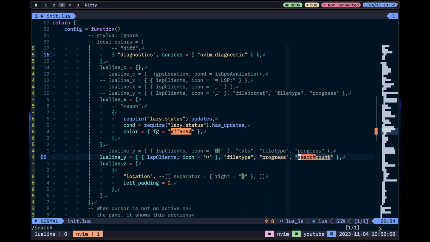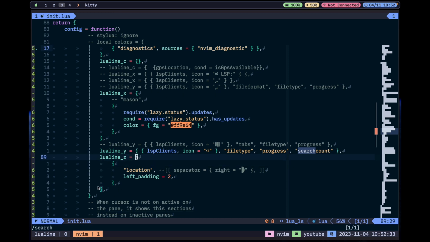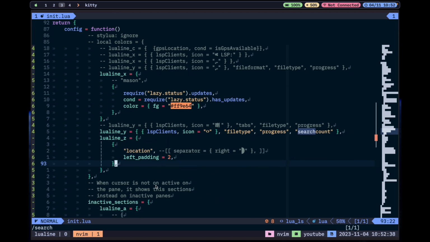And then we have location. Location tells you where the cursor is horizontally and vertically. So in this case, it's on row 88 and column 84. If I go to the bottom, it says row 89 and column 29. So it's saying the position of the cursor horizontally and vertically. It's this one, the Lualine Z. And for the status line, that's it. That's everything that we have.